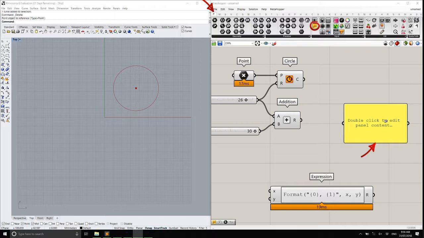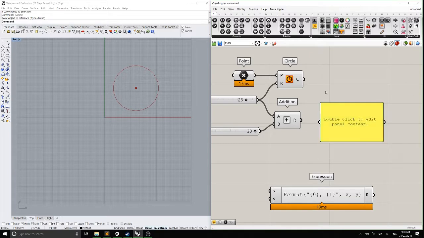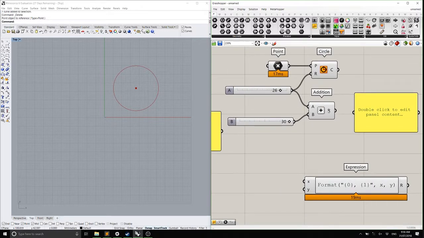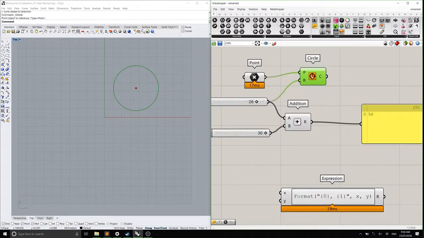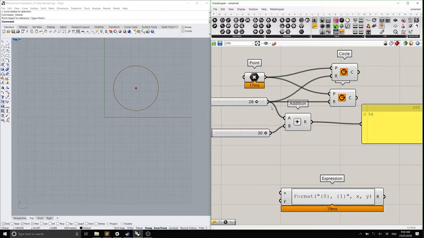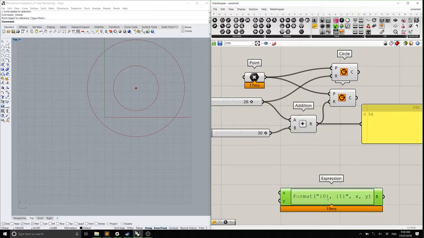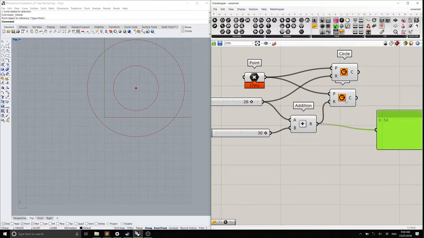Okay, we good? Okay, so panels show us information. We can also use them to input information, but they're really useful for showing us. So if we plug the result of our addition into the panel, what do we get? 26 plus 30 is 56, okay? So if I now copy my circle, and instead of using the first slider as its radius, I use the result of the addition as its radius. There's not enough time to explain expressions. I'll do that another day.